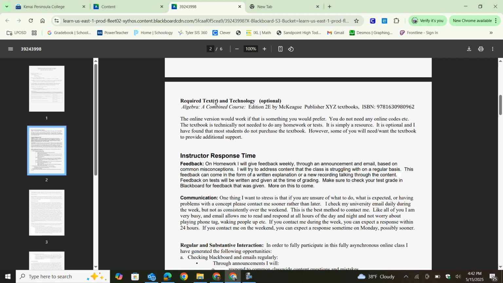So the first thing here is required text. Notice it's optional. Most people find that they do not need the textbook. I've had a few people order it right away at the very beginning of the semester, and then they end up never using it. I have had a few people order it later in the semester because they wanted a little more practice problems, or a little different explanation. I do have videos on every section, which we'll talk about later, but on the textbook, one of the positive things is the website does have some good resources. So if you decide you want the textbook, you can use the online version.